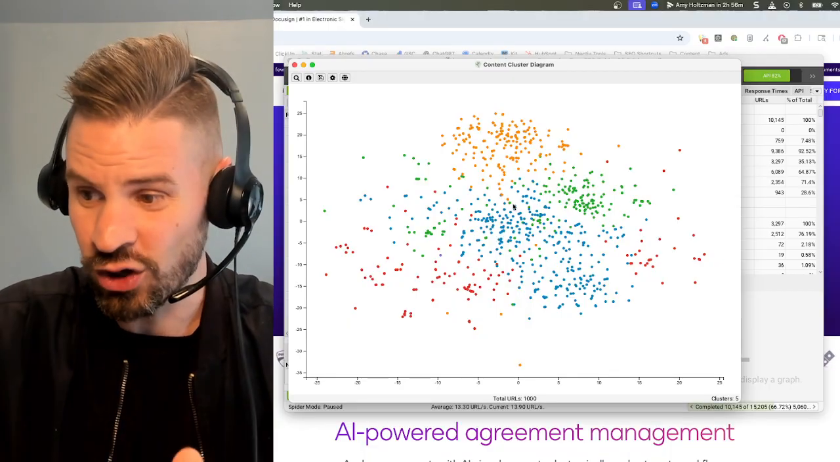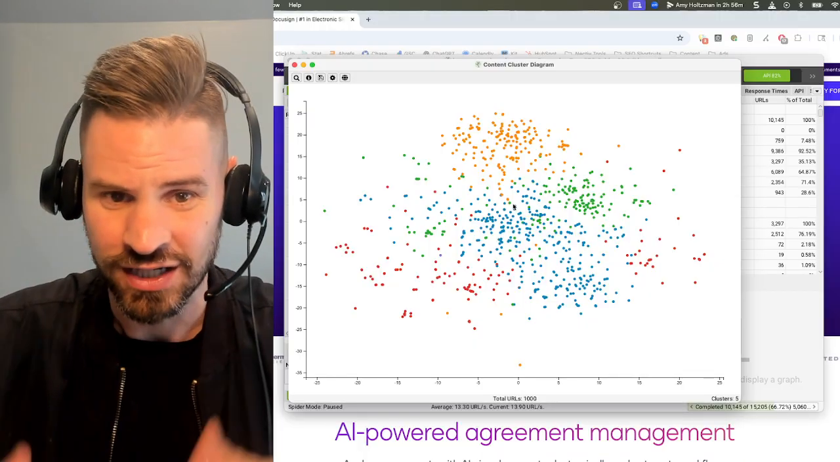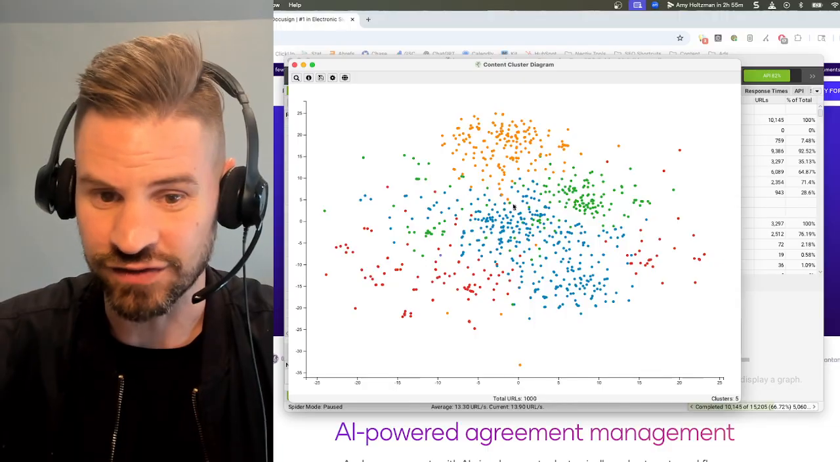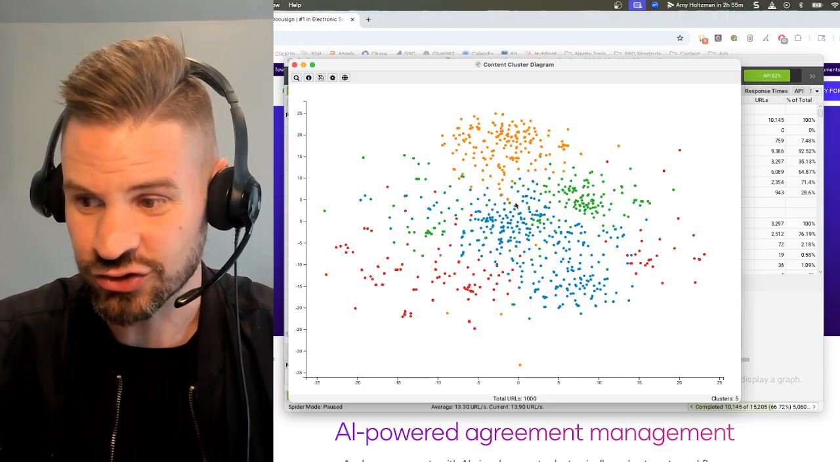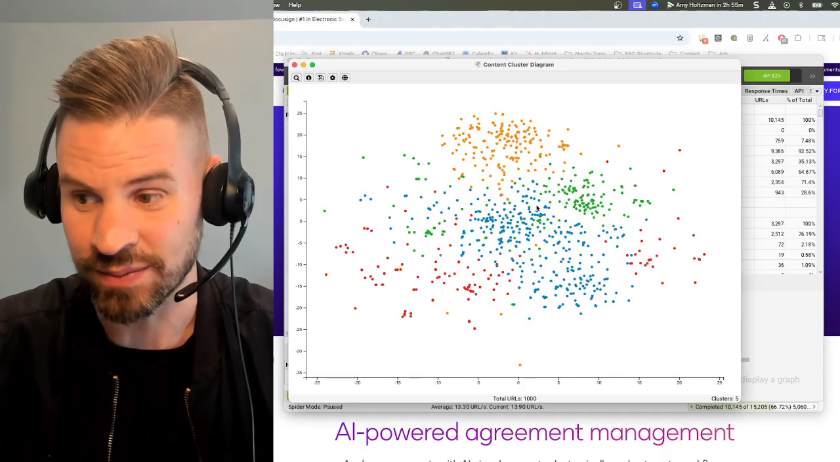So very strong, especially if you have a large scale site and want to visualize your topical authority at scale. Screaming Frog's content cluster diagrams allow you to do that, plus a lot of other really cool features. So definitely check that out if you're using Screaming Frog and want to see what you're a topical expert in and what content is potentially holding you back and could be pruned.